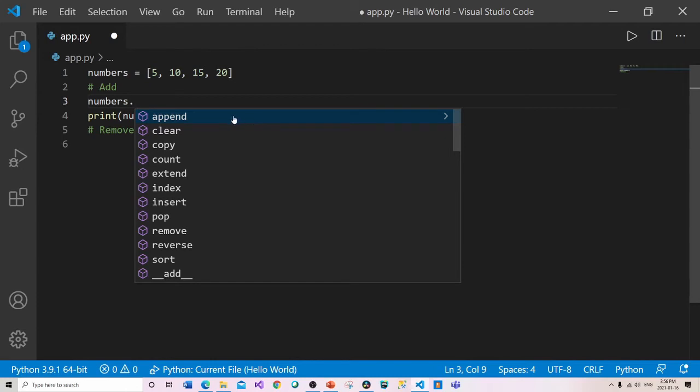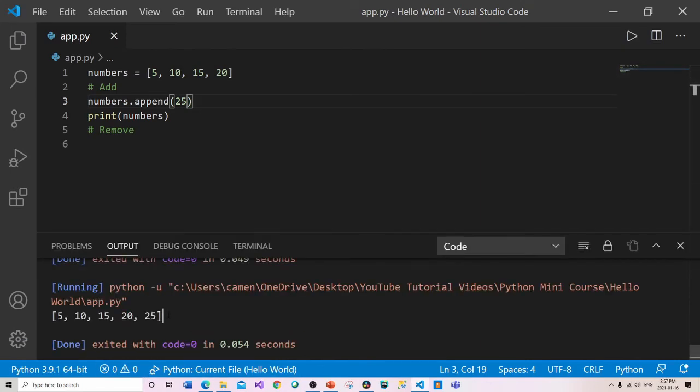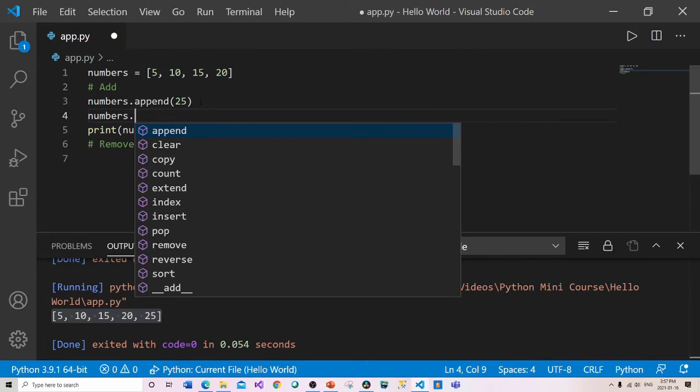So I'm going to call the append method, and at the end, I'm going to say 25. Let's save that and test it out. You can see here now that I've got 25 added to the end of this. So let's try it one more time, and we're going to say numbers, and we're going to call the, what do you think? What did I say before? Insert.